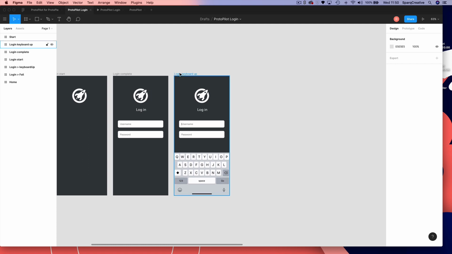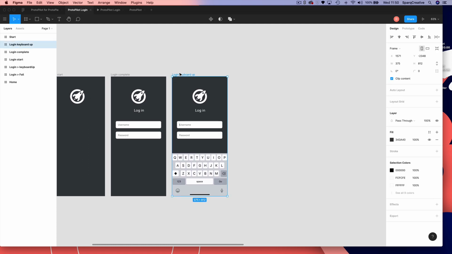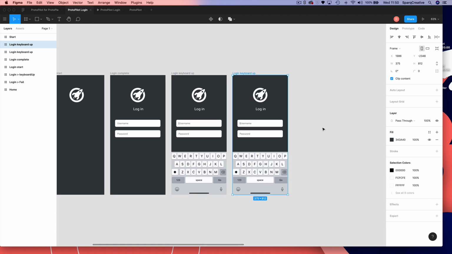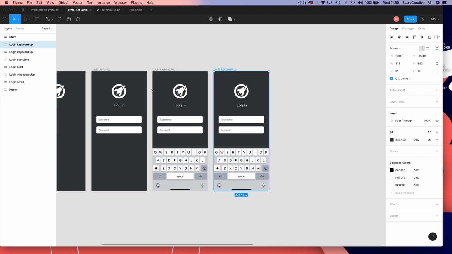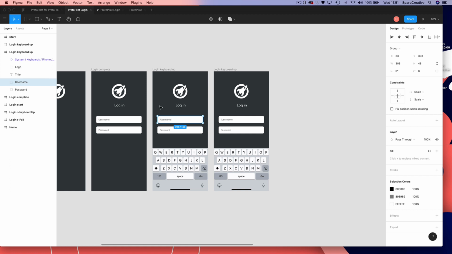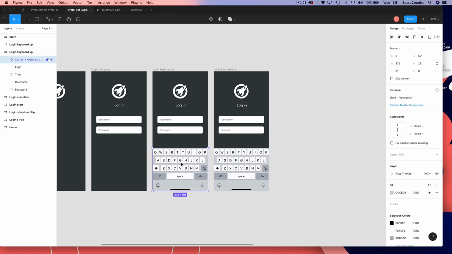Okay, so the first thing I'm going to do is duplicate this frame, and connect these two together. So this state effectively is the keyboard up. The next thing we want to do is enter the username information. Now in Figma we don't have real keyboards, we have fake keyboards, so we're mimicking the input of information on the keyboard. So all we can really do is allow the user to tap on the keyboard graphic.